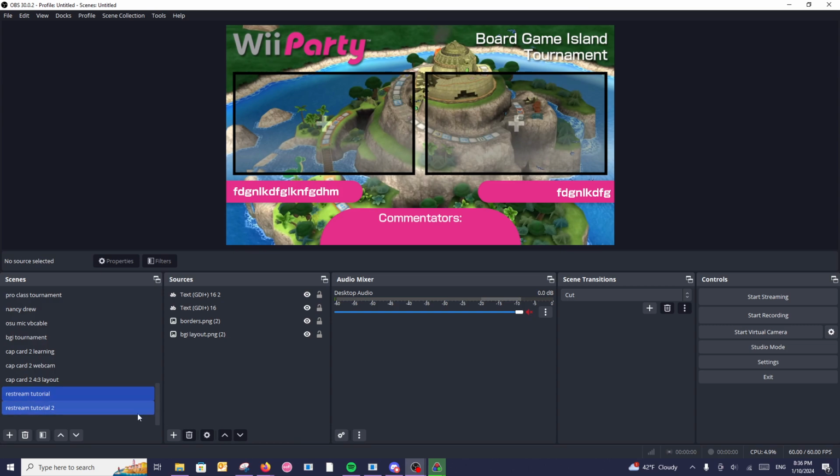So let's go to this other scene that I have set up with the text already there. Yeah, you can see everything is in its place. And that's pretty much it. This is pretty much all you have to do. Obviously filling in the actual people's usernames and stuff.